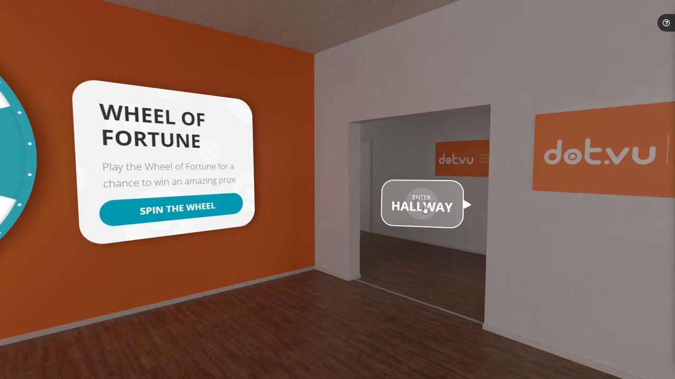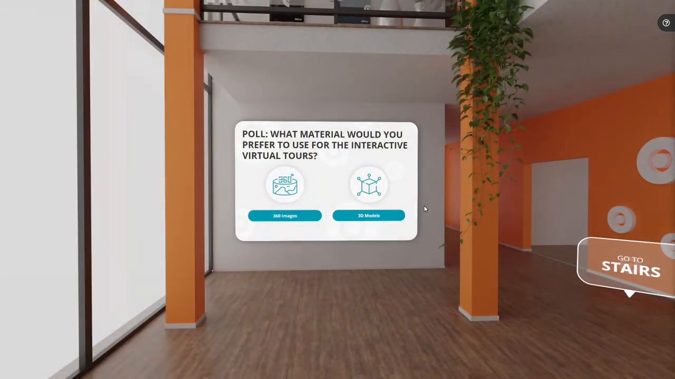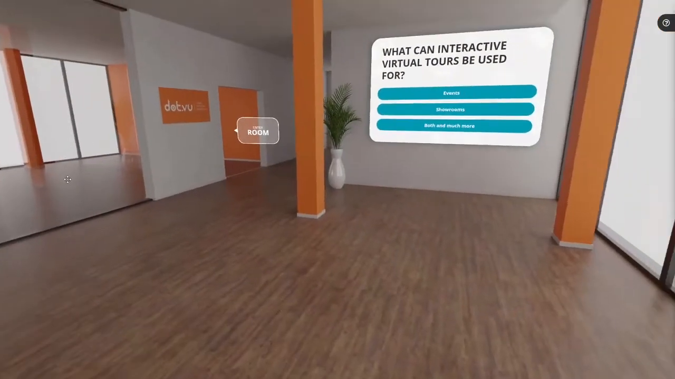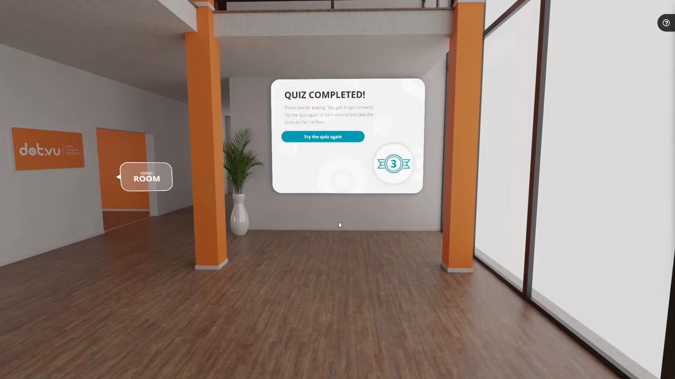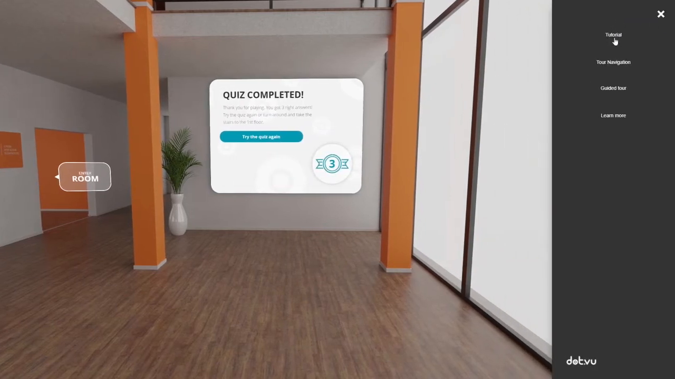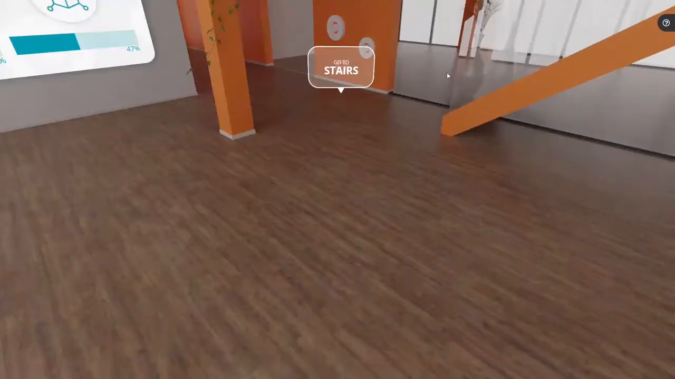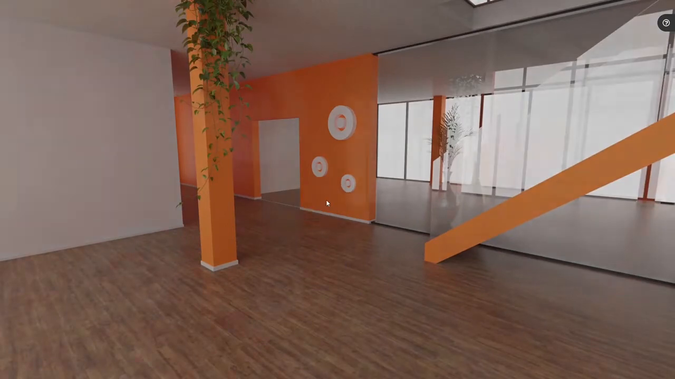I hope it's clear how there are a ton of other ways you can add interactivity to your virtual tour and be creative. For instance, here you see a poll, and if we turn around, there's now a quiz. You can of course also have fixed interactive points, such as this icon in the top right corner that reveals an overlaying menu when clicked. I think you get the point. The options truly are endless.